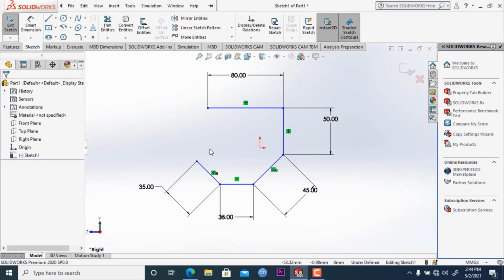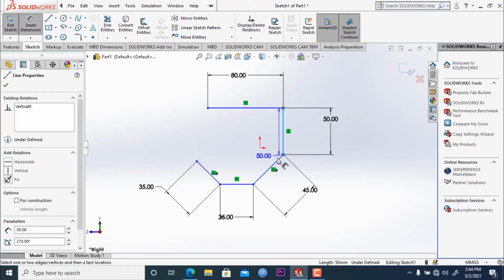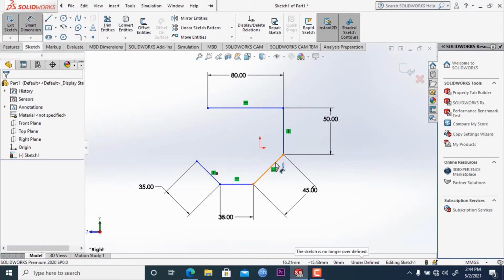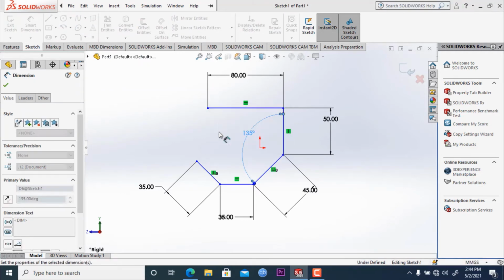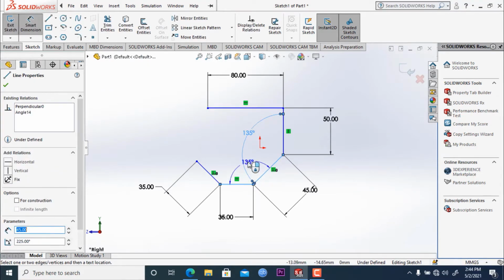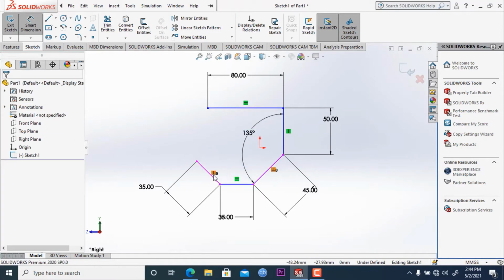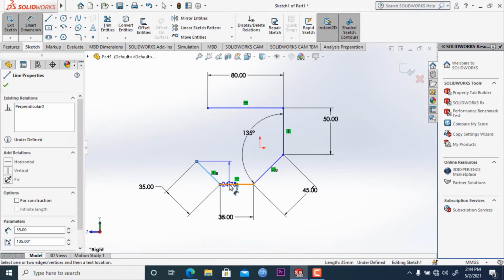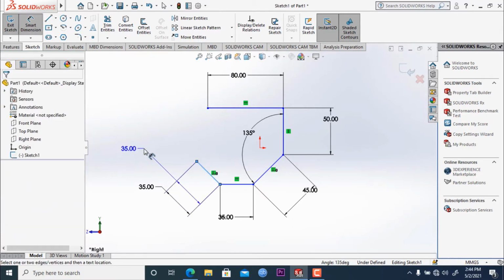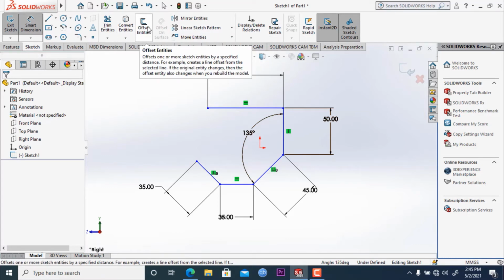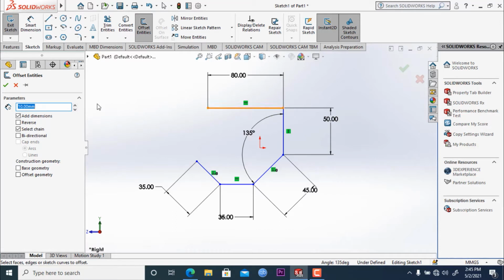Okay, so let's assign some angle here. We will give this dimension. Okay, let's keep this 135 degree. There it is also 135 degree. 135 degree. Okay, so the sketch has been drawn. Now let's go to offset entities. We will offset this drawing right here.